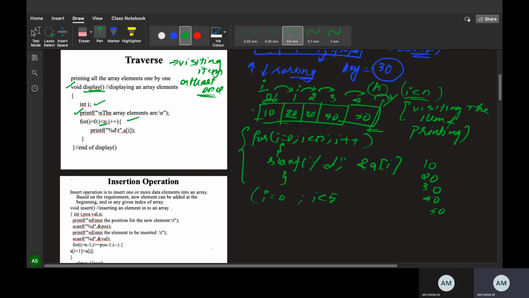This is an iterative process. I need to keep on doing this. So I have to increment I plus plus. Now look here, I have to print it on the screen: percentage d, A of I. Whatever the values there in the array, you have to print on the screen. Now first we will go with the first for statement. We will just see this, then we will check how we will print it on the screen.